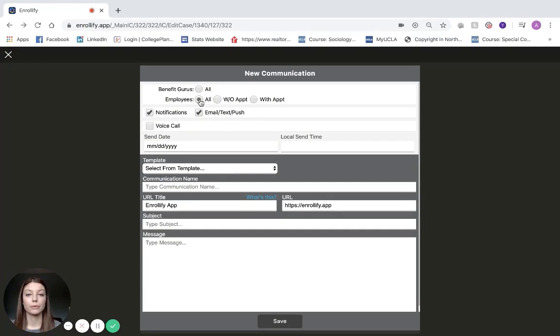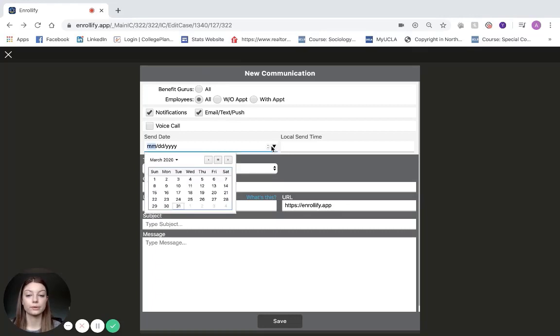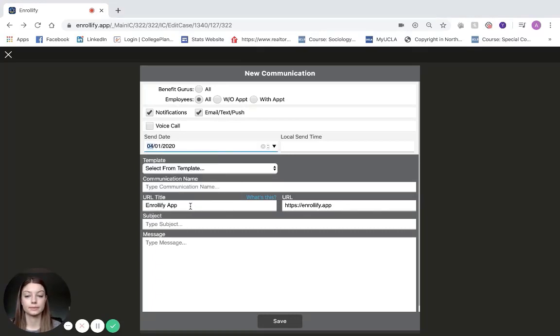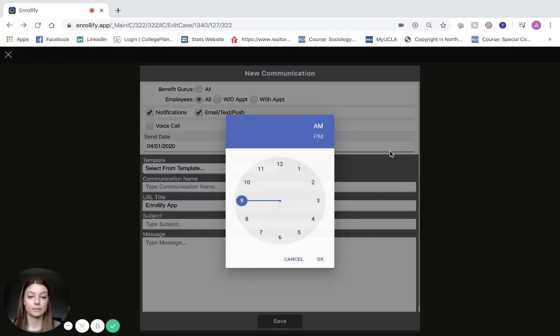If you want to communicate specifically with employees who either have or don't have appointments, you can do that here as well. If you'd like to send a notification that will be received by text and email, leave these two boxes checked as is. Next, select the date that you would like the communication to send, as well as the time.